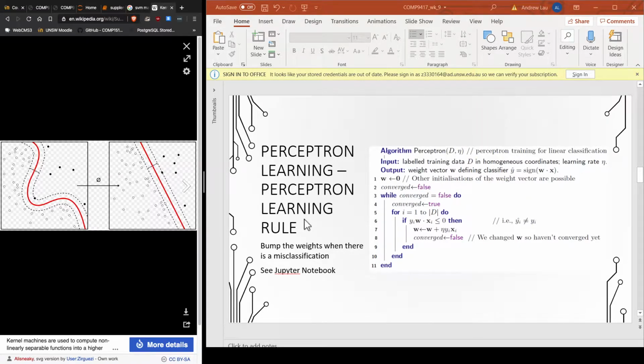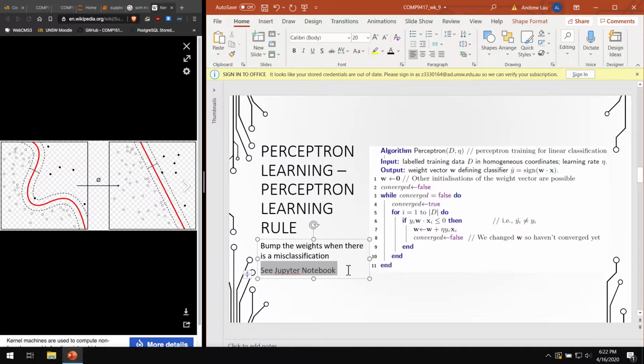Now, I'll go through this step by step in a bit, and then we'll look at the Jupyter Notebook, which has, this is pseudocode, right? But the Jupyter Notebook is Python code, it's real code. So in a nutshell, the way the Perceptron learning rule works is it goes through each of the observations, and every time there's a misclassification, it bumps the weights, right?